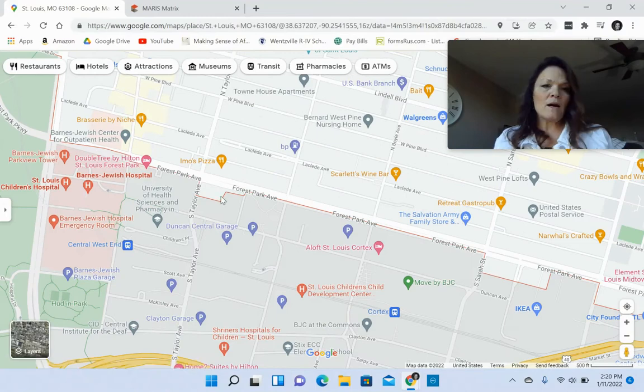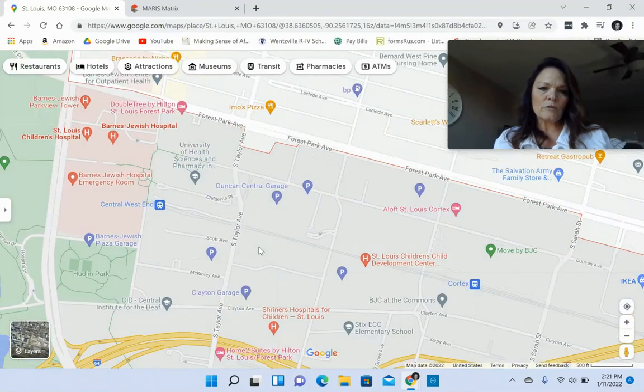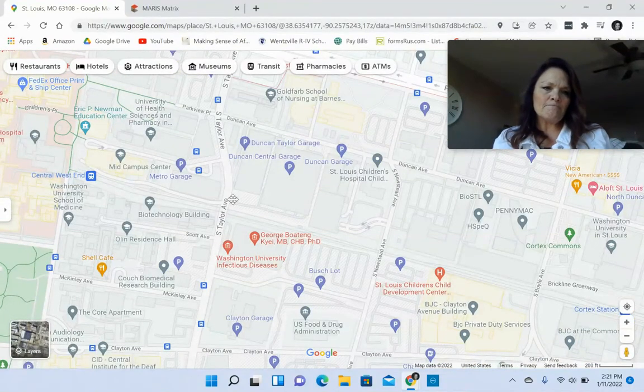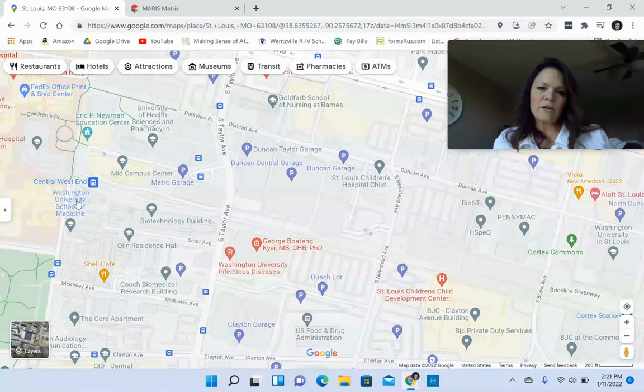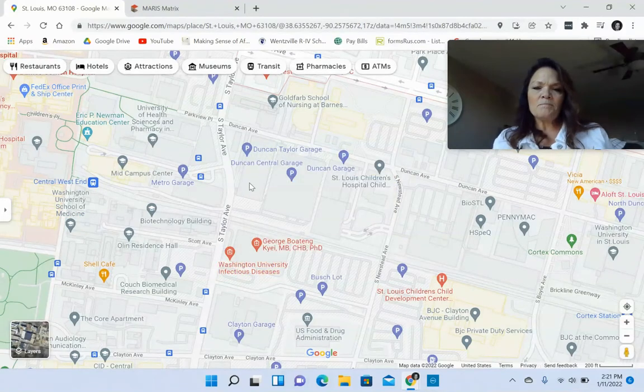But the Central West End, in my opinion, other than being eclectic, is pretty much known for the medical area. So I know it's just outside of Central West End, but you have Barnes Hospital. You have St. Louis Children's Development Center, the Shriners Hospital for Children. There is University of Health and Sciences. There's Washington University School of Medicine down here. Here, see, it's the School of Medicine right here, Washington University Infectious Disease. And here's the Goldfarb School of Nursing, and it's all right there.